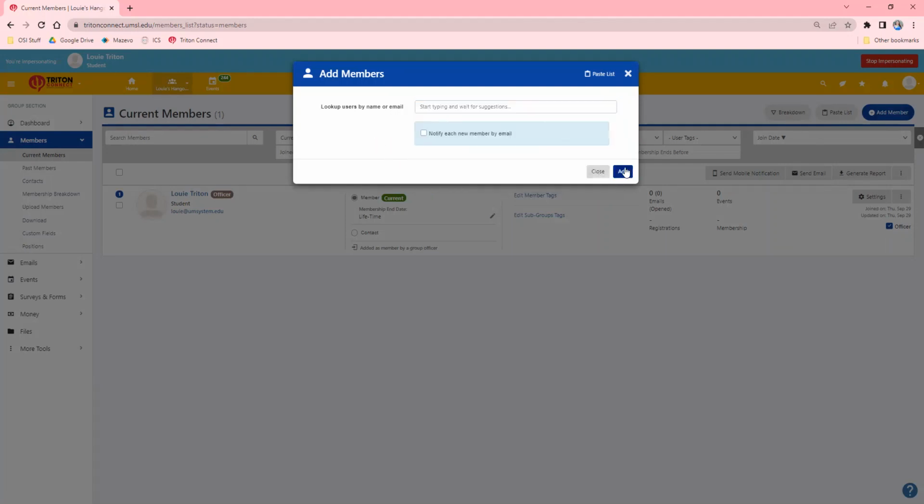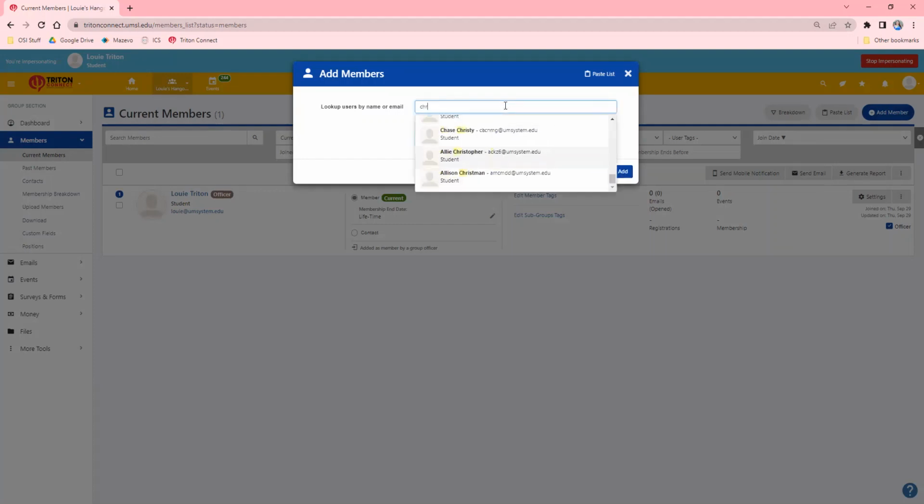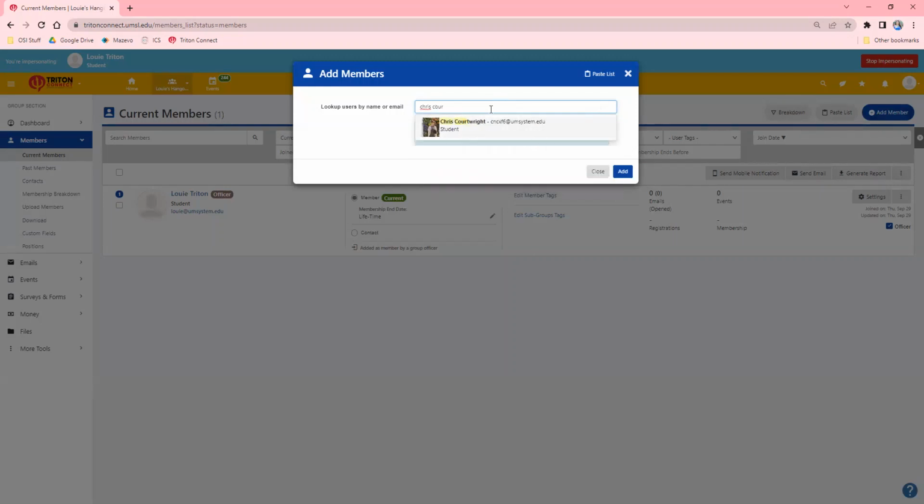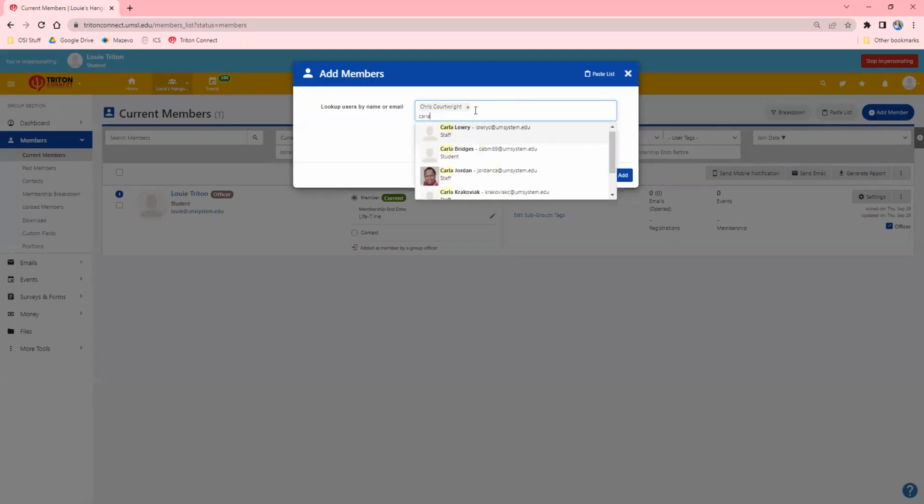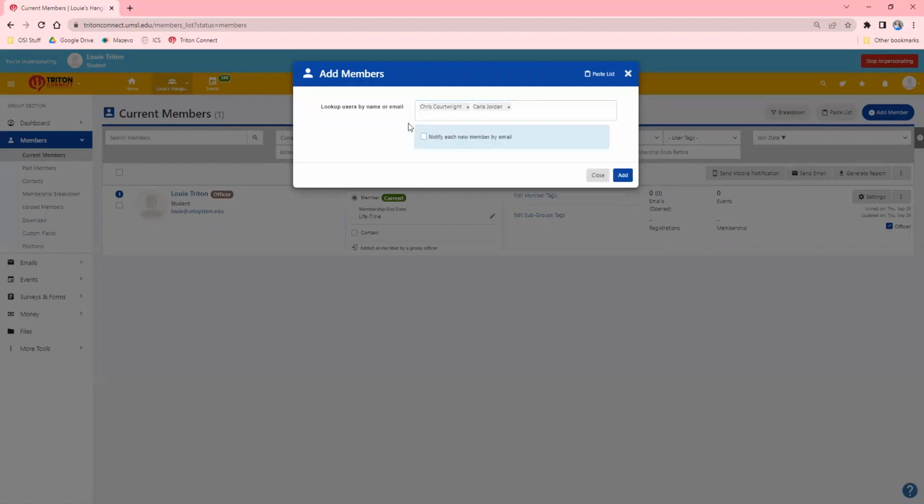We're good to go. And then you can add everyone by that, and you can type in more than one person. So I'll show you guys that. If I can type today, there we go. So if I wanted to add Chris and Carla, like I was acting like I was going to do, you can type as many names as you want in here. Obviously, sometimes Triton Connect takes a minute to load, so I would be wary about sitting here and doing like 50 people at a time, because it would kind of freeze out on you and then it wouldn't work very well. You can also paste a list.